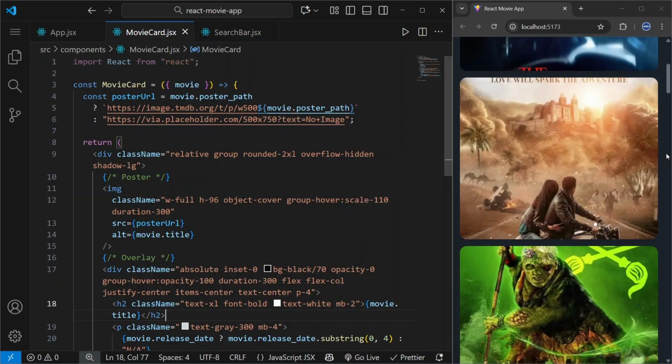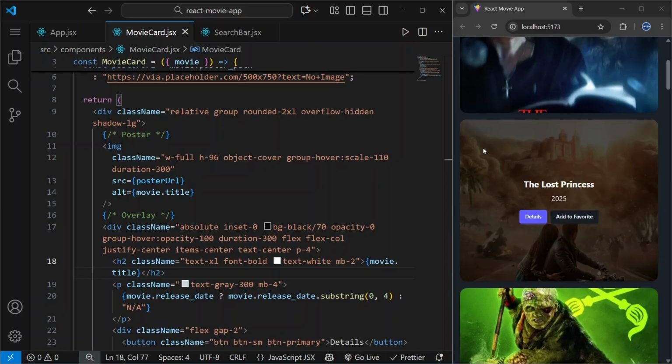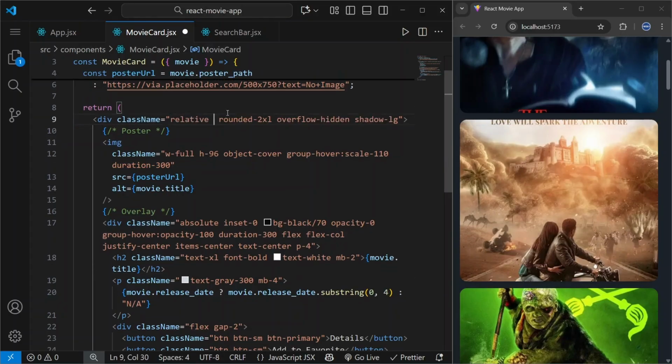Okay, that is great. So as you can see, when we hover only one parent, several elements are being used. Image, as you can see with group hover, and this overlay with this group hover. So that's why we have this grouping for this one and for this one. So that's why we need to use group class. And if I remove group from here, and if I remove it from here and from here, let's see what will happen.